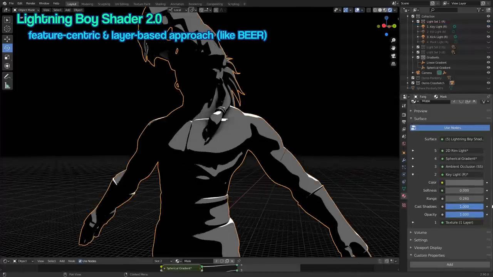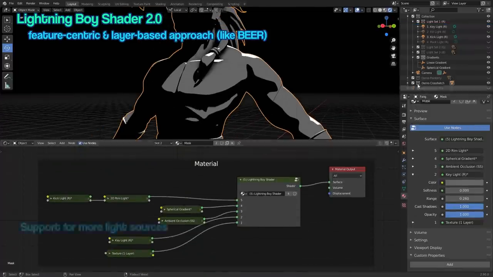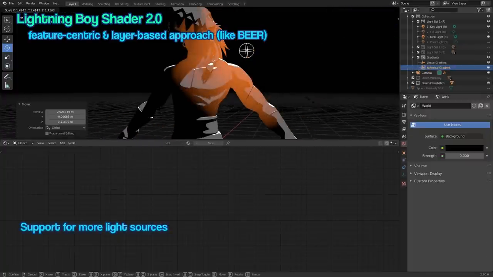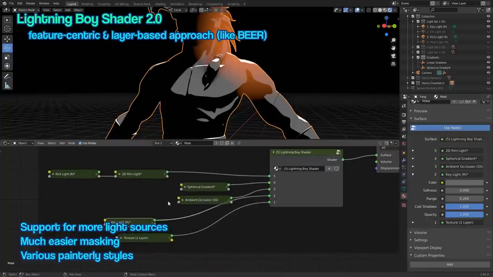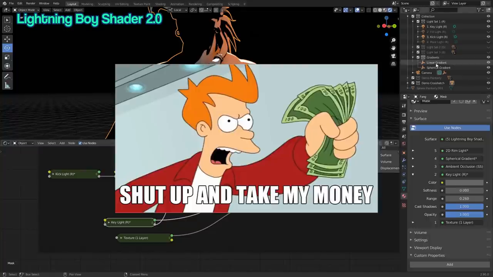Some of the new features include, but are not limited to, support for more light sources, much easier masking, and various painterly styles that can be added by simply dragging and dropping nodes. Shut up and take my money!